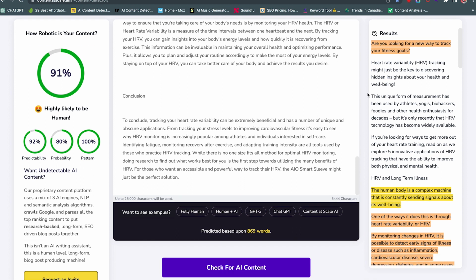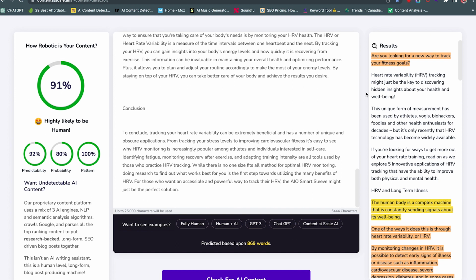I didn't have to input anything into those prompts. Like when I do ChatGPT articles, there is a lot that I have to do in terms of the prompt for it to get to this level. So that being said, you should always go back and edit this content. This is not a one and done.